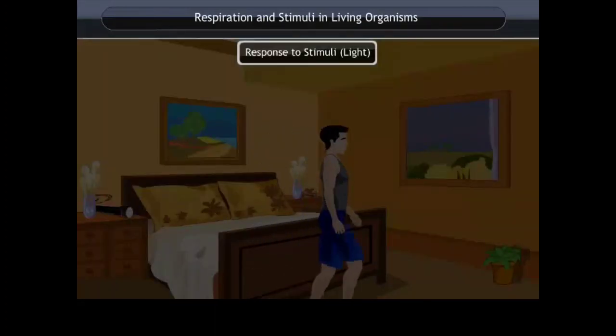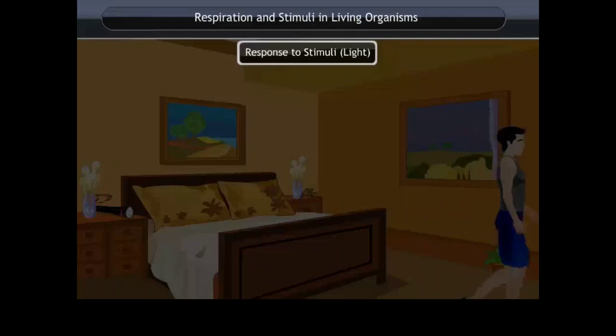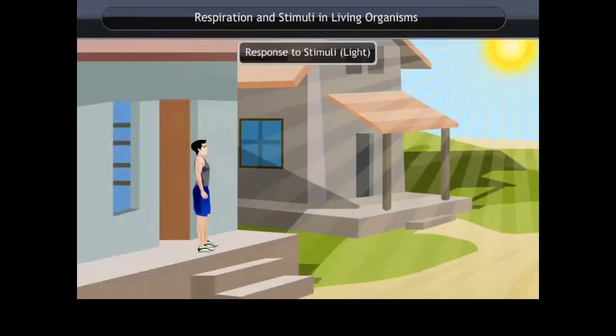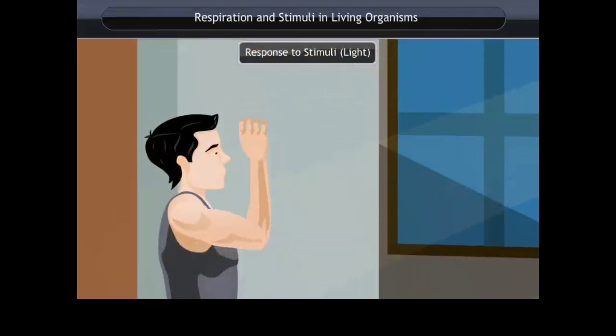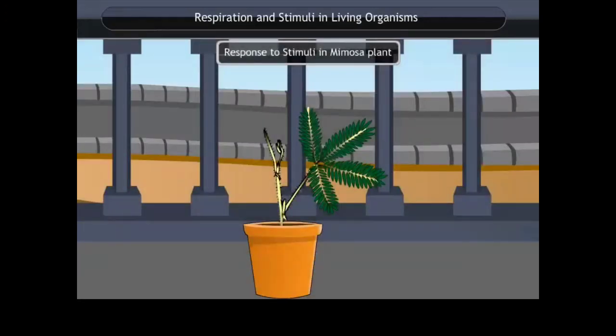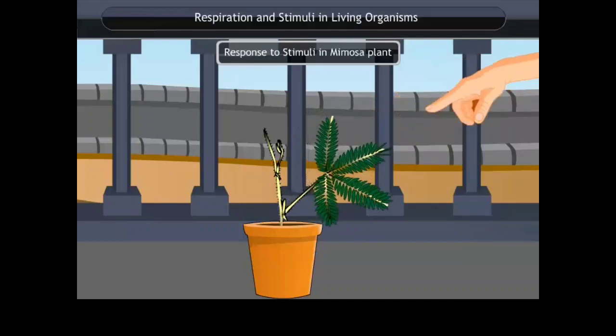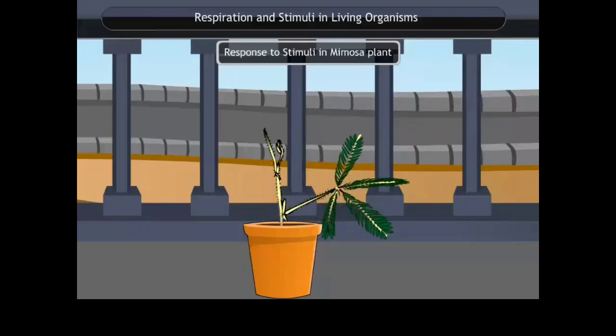Do you know what happens when you suddenly move from a dark place into bright sunlight? Your eyes shut automatically. Changes that take place in our surroundings and make us respond to them are called stimuli. Could plants respond to the stimuli? Yes. Let us take an example of how plants respond to the stimuli. In some plants like mimosa, commonly known as touch-me-not, leaves close or fold on touching.